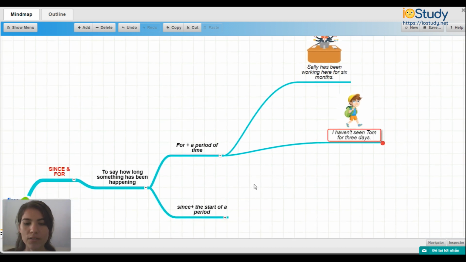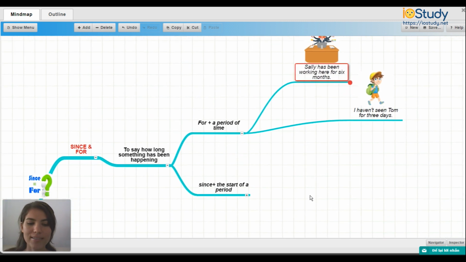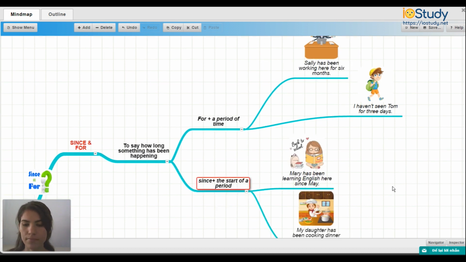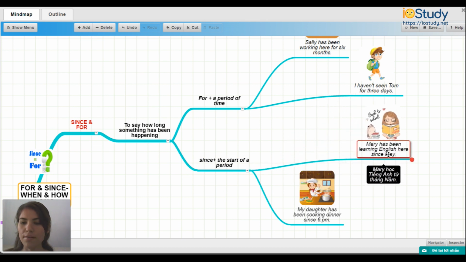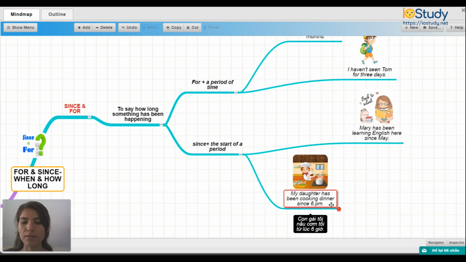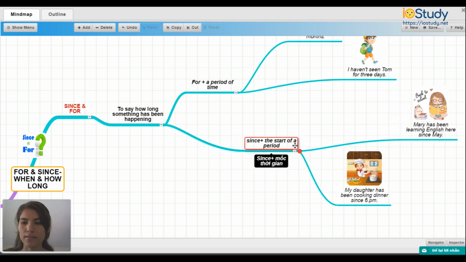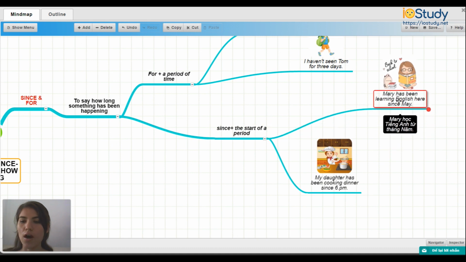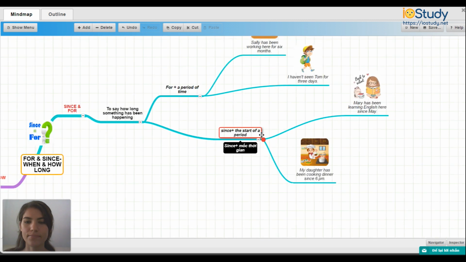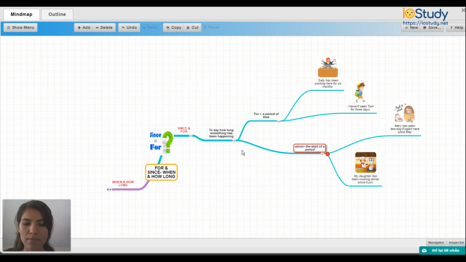Okay, let's move on to since plus the start of a period. Mary has been learning English here since May. And my daughter has been cooking dinner since 6 p.m. Here you can see both of these are using the formula since plus the start of a period. There's your mind map for since and for.